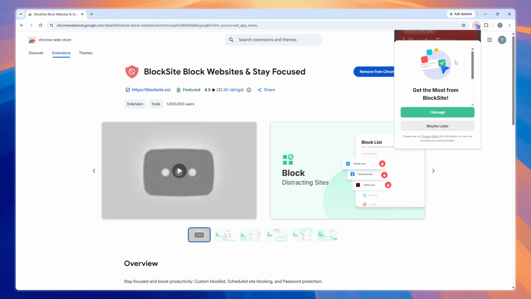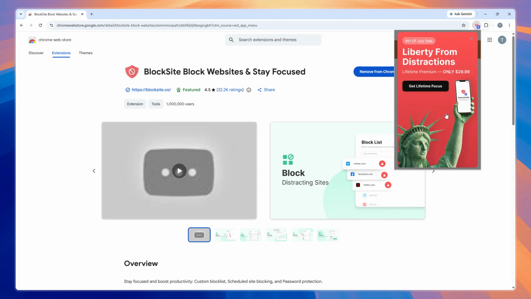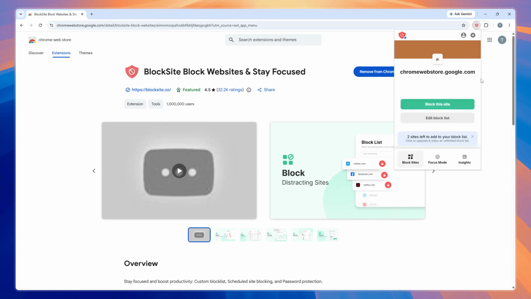When the block site interface opens, you'll be greeted with the terms and conditions. Click I accept to agree to the terms and move forward with setting up your blocked websites list. Next, you'll see the main dashboard of the extension. Click on Edit Block List to access the area where you can add specific websites you want to block.